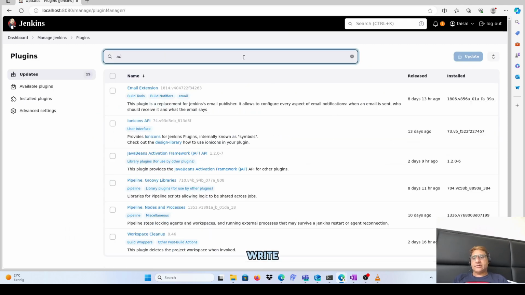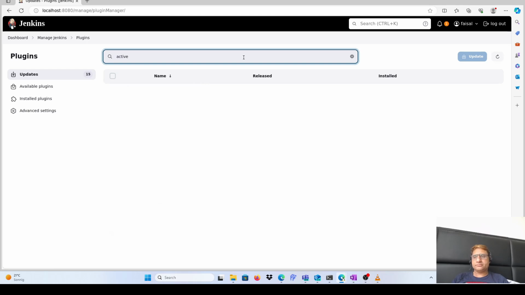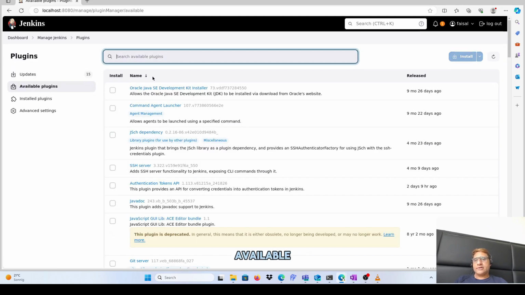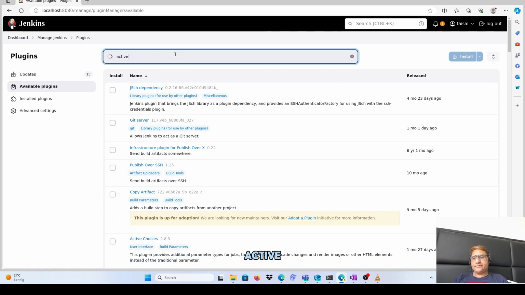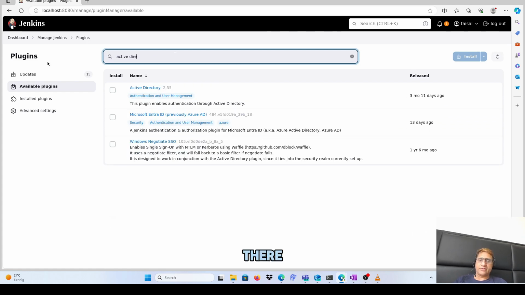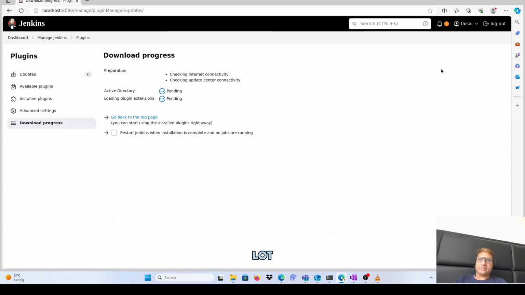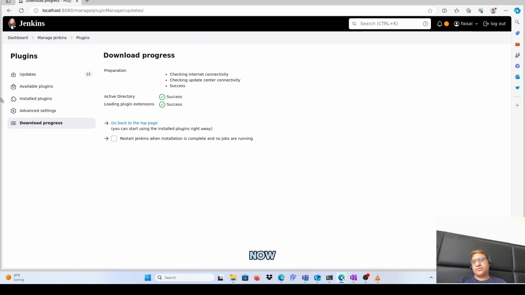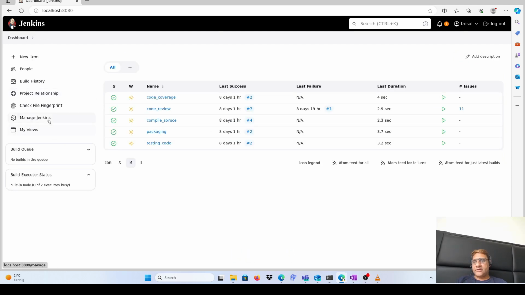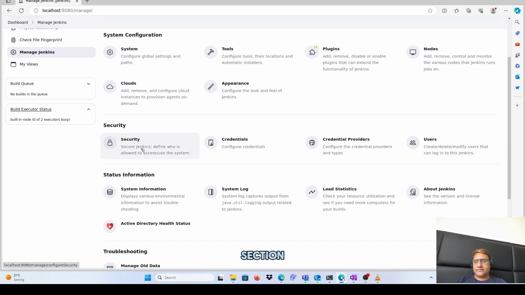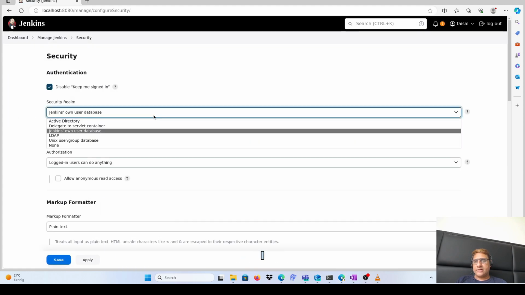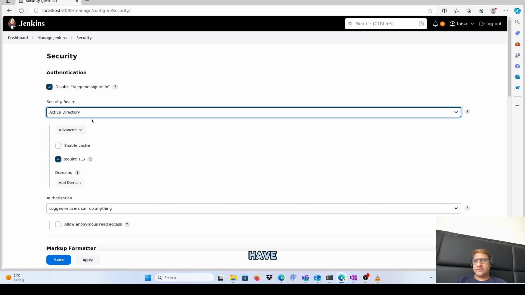And if you write active directory with available plugins, there you go. The plugin enables you to use Active Directory, right? There are a lot of things you can do, Microsoft Azure or whatever. And when you come again, I don't know if I need to restart Jenkins or not, but in general, if I again come to the security section and come here, now you can see that I have the Active Directory option in all the advanced domains here.